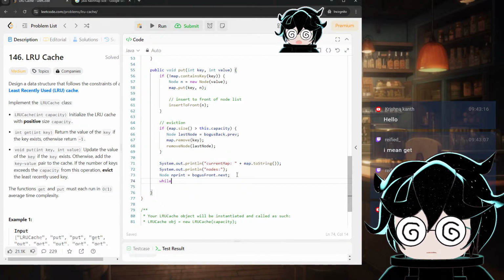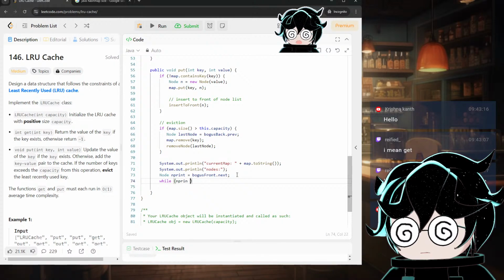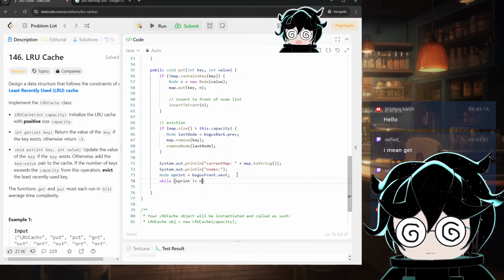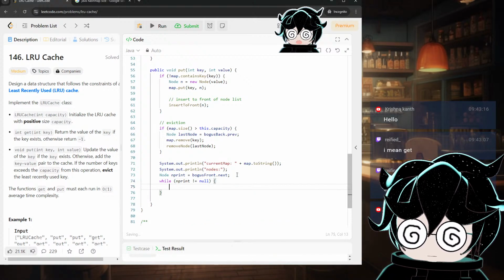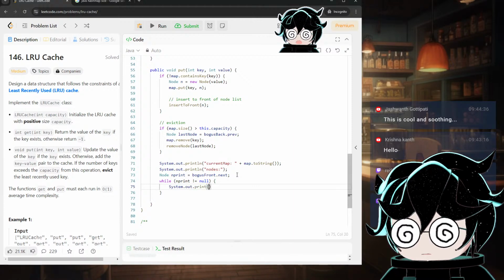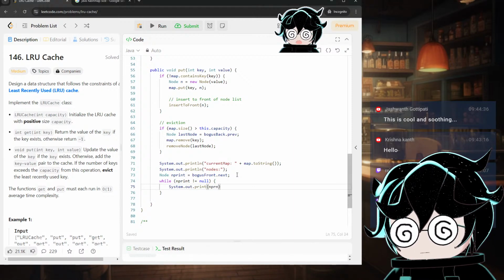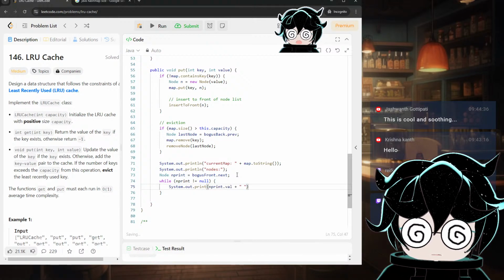Okay, so while the node to print is not equal to null, system.out.print and print dot value plus space.